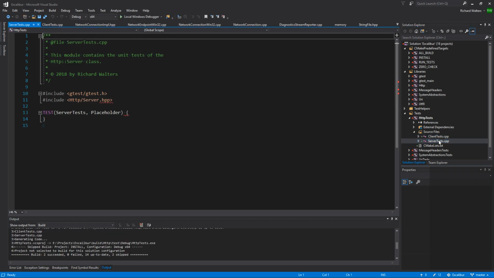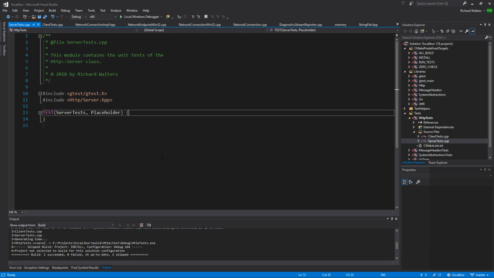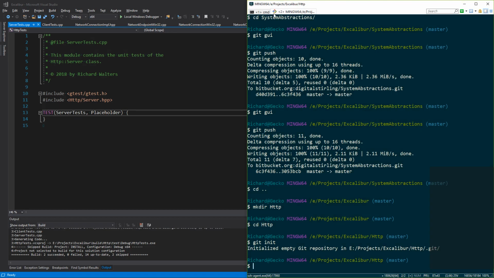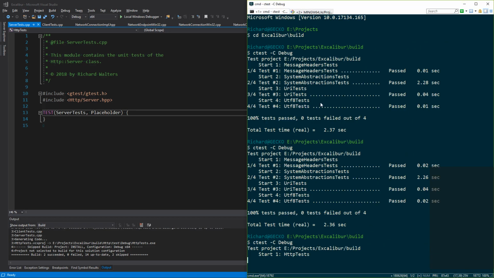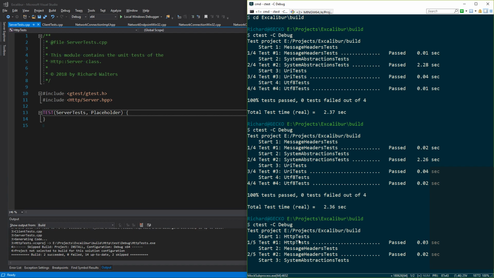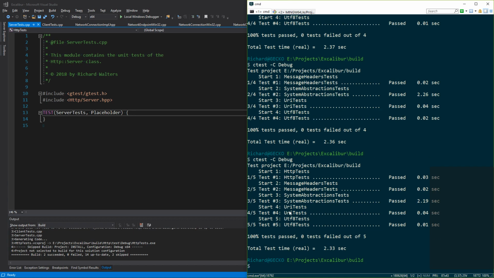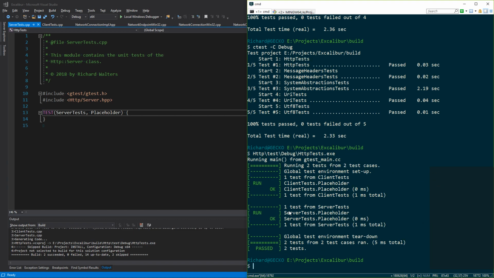So now we have client tests and server tests both with placeholders, but everything should build, and I can make sure our unit test framework is working. C-test should pick up now HTTP tests, and it does. So we have now 5 suites. And when we want to see detail, we would do HTTP tests, debug, HTTP tests. So we have our client tests and server tests.